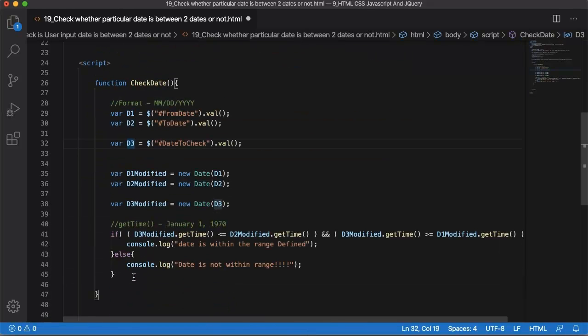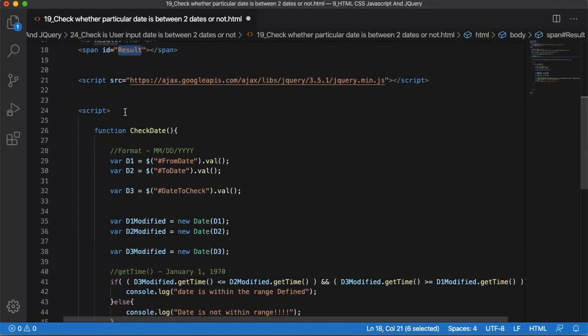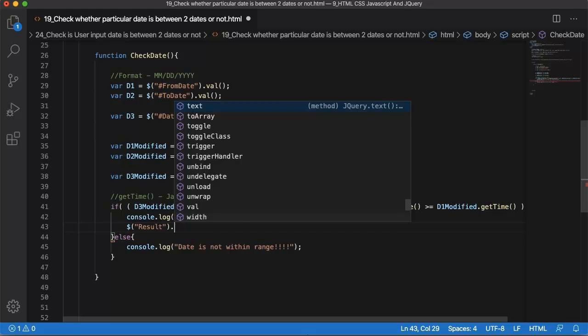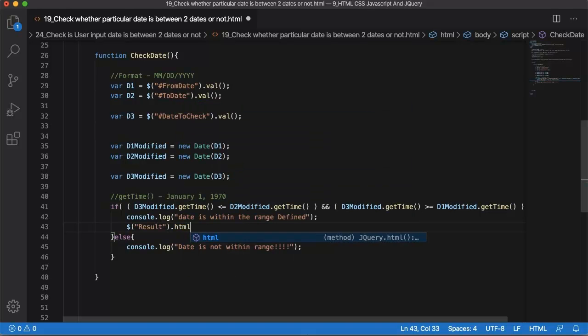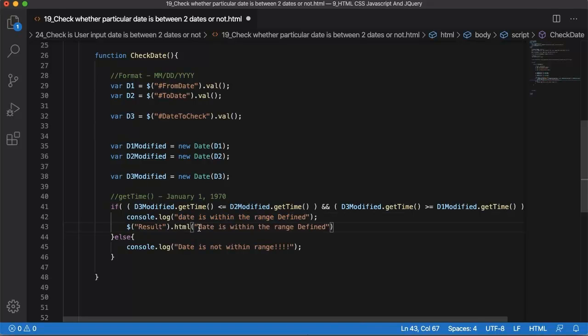And the final part which we are going to do in JavaScript is to display the result in this ID. For that, copy the ID of the result span and, within the conditions which we wrote earlier, add the jQuery code. Bring the ID here using the jQuery syntax, then add the data to that span using the function HTML, and within the double quotation marks add whatever text you wish. So I will add the same text we were using in the console. Similarly, for the else part, I will change this to date is not within the range.